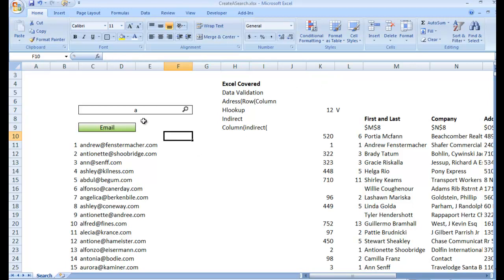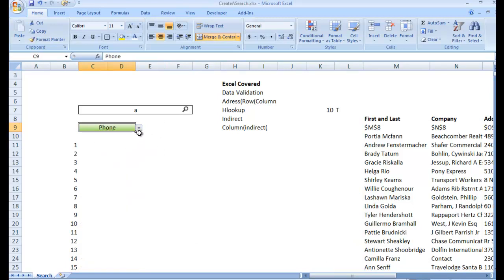So anyway, that's exactly how you do it. That's essentially how you switch columns for your search. Use the INDIRECT function, the ADDRESS function, the COLUMN function, and the ROW function.